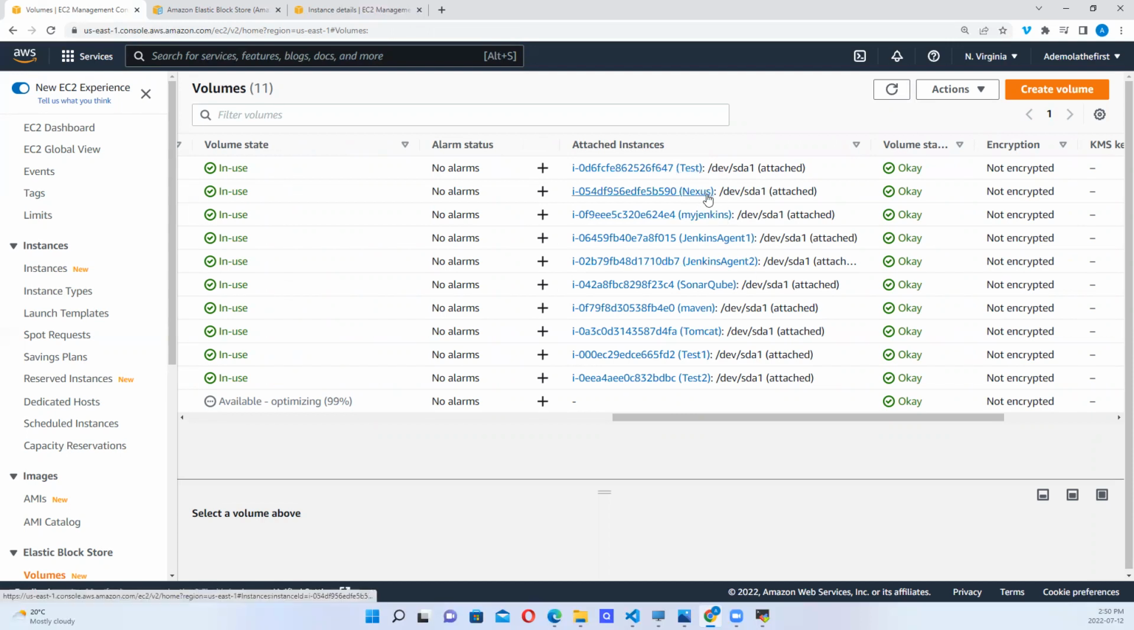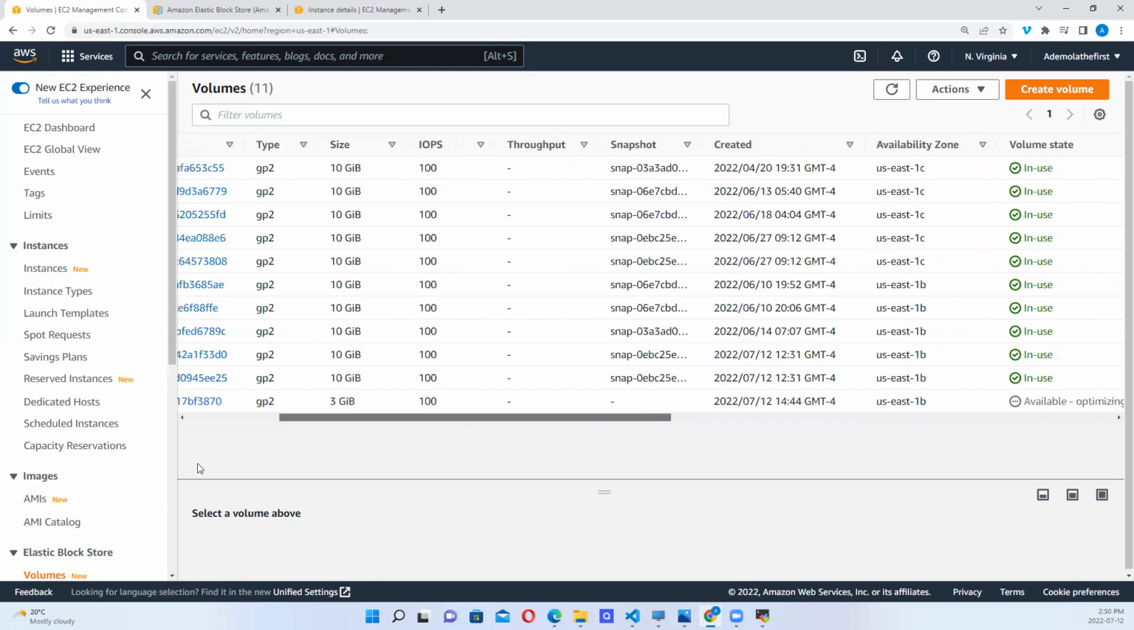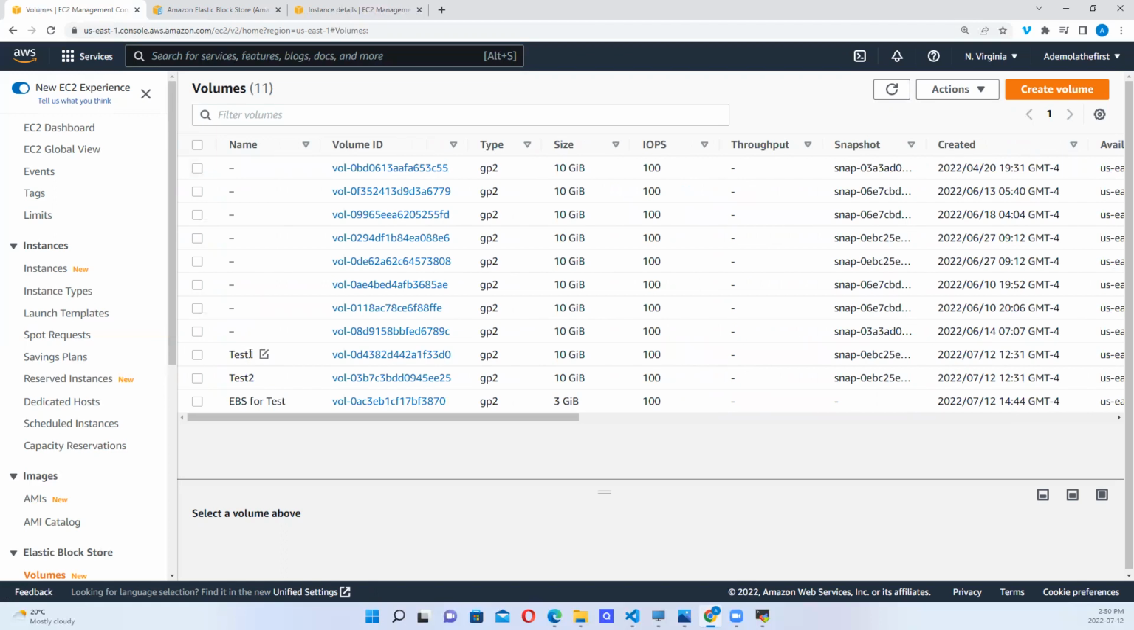Remember, I told you we have 10 instances and we also have 10 volumes, right? So we have 10 volumes, we have 10 instances. Okay, so now that we have that, we want to look at attaching this new volume that we've created to test one, for example. Okay, so how do we do that?